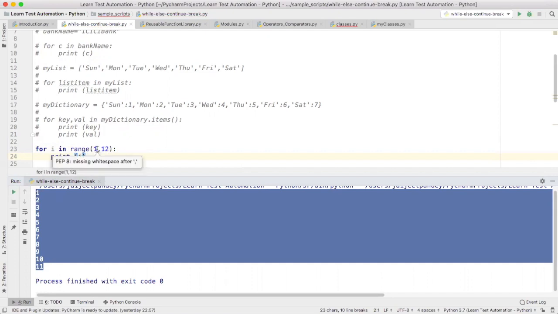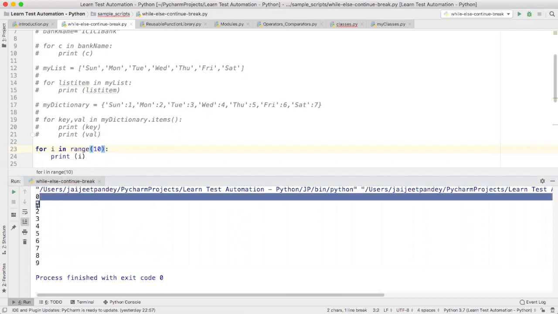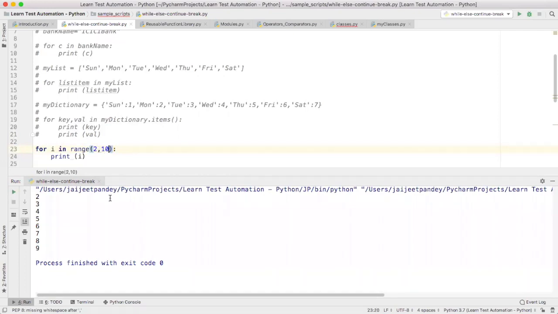So it's the starting position and the end, and you can change this to 6, execute it, and it is printing 6 to 11. But what if you just give one argument? What if you just give 10? It will print numbers starting from 0 to 9. Okay, so if you give one argument, it works like this. If you give two arguments, you are giving a starting point and the end point, and this is how it works. And there is a third argument you can pass, and that is the skip.